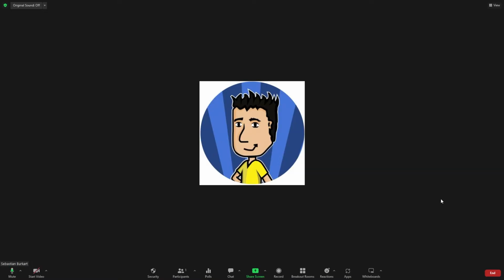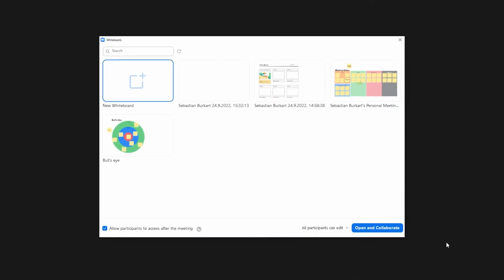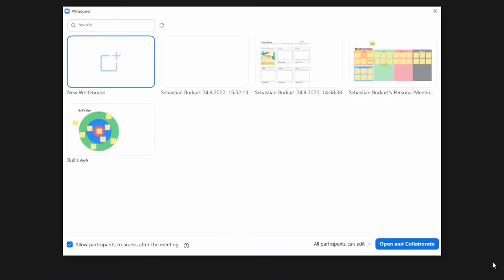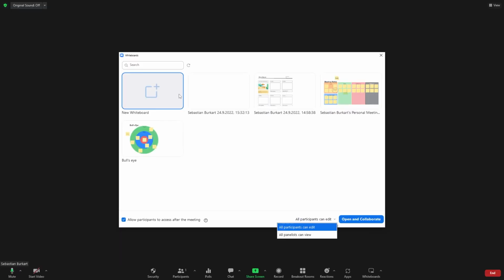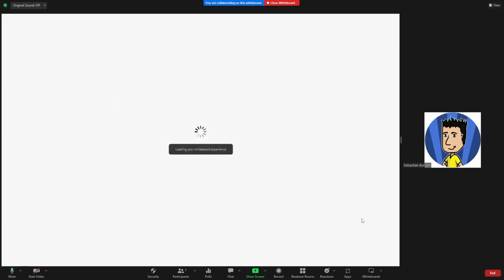I'm in a Zoom call and now I have at the bottom right the option Whiteboards. I click on it and now I have a window similar to the share screen window. Here I can say new whiteboard, but also see previous whiteboards I created or worked on. On the bottom left, you can select if the participants should be able to access the board after the meeting. And here you have the option to select whether all participants can edit or all participants can view. Let's start with a new whiteboard, open and collaborate.